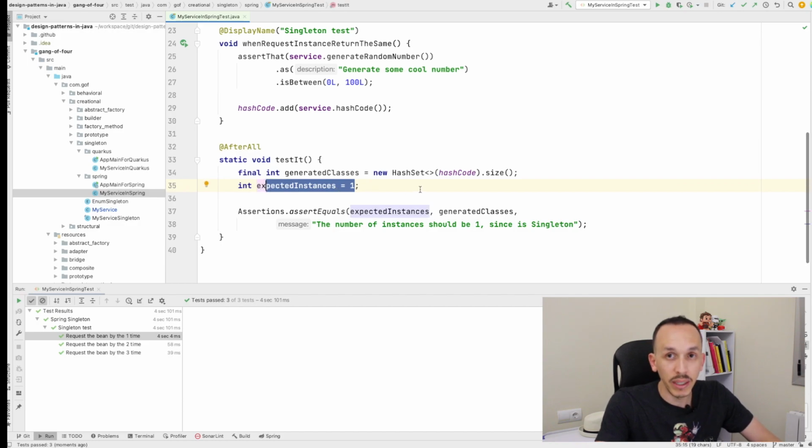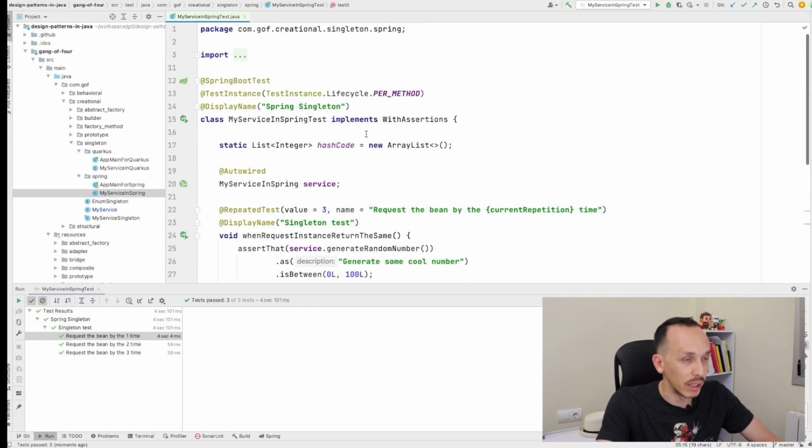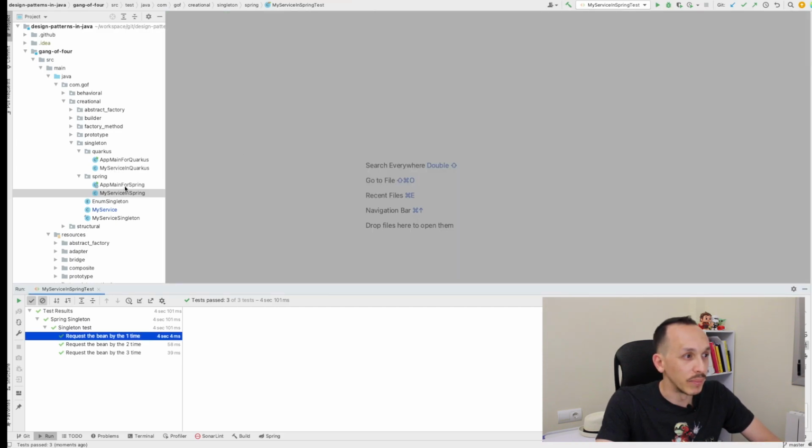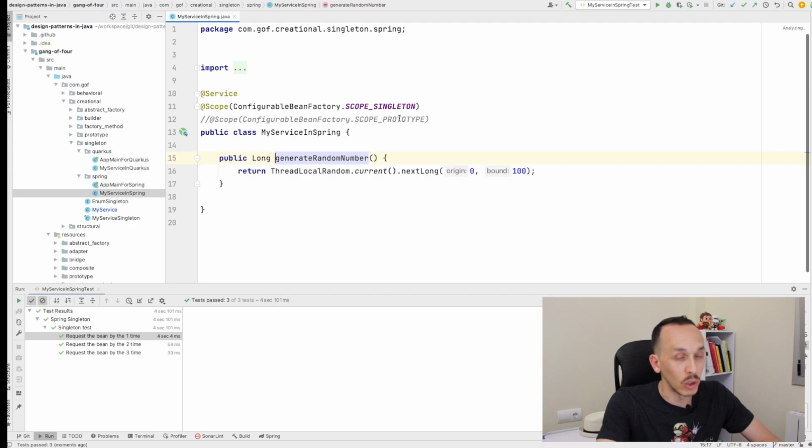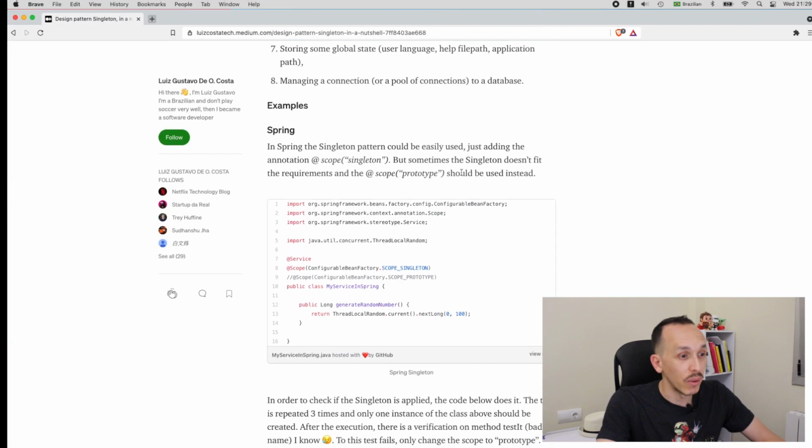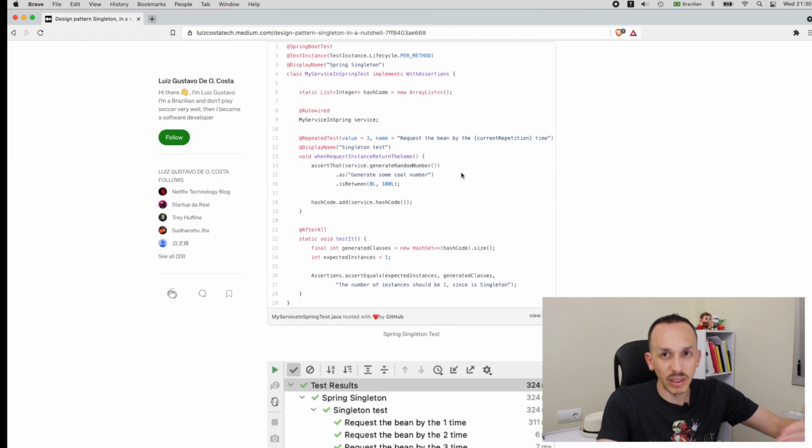Okay, this is for Spring. Remember, Spring uses the singleton, not prototype. Don't use the scope prototype in this case, only singleton. So back here we have more description about the test. If you want to check it, feel free.